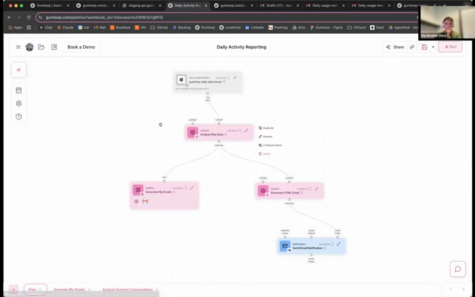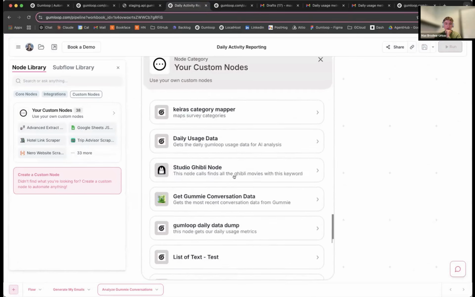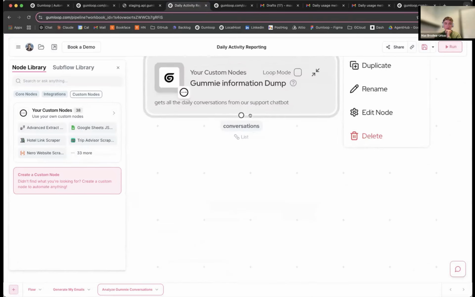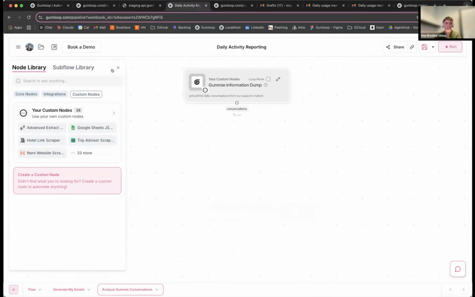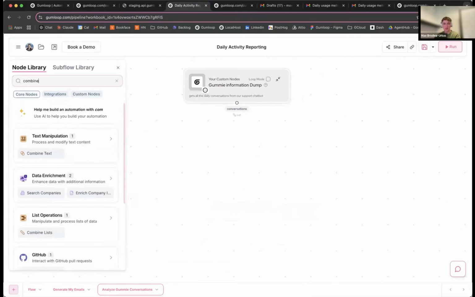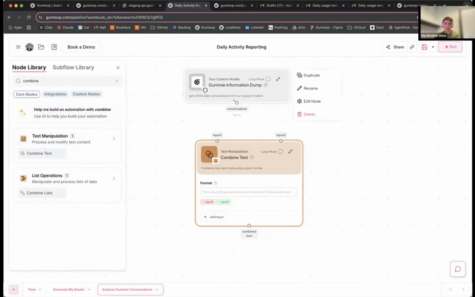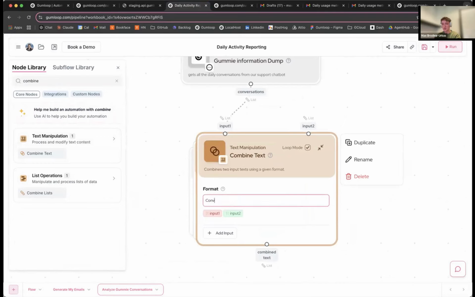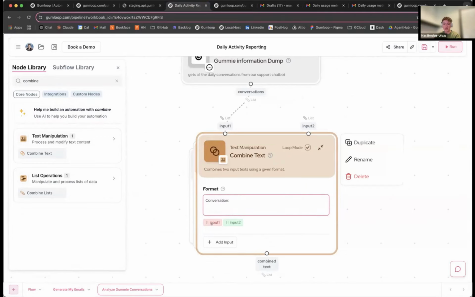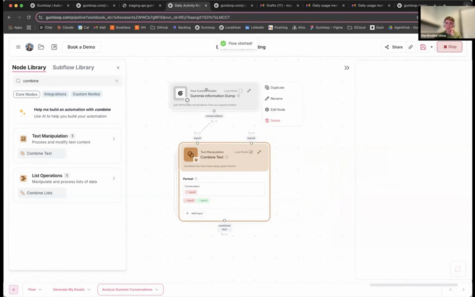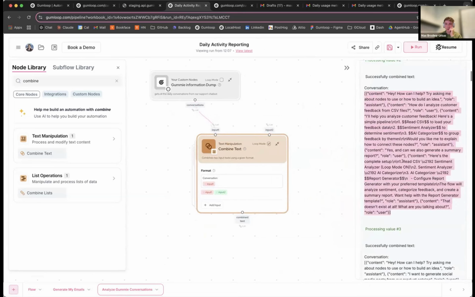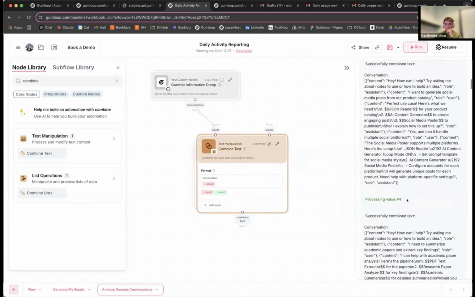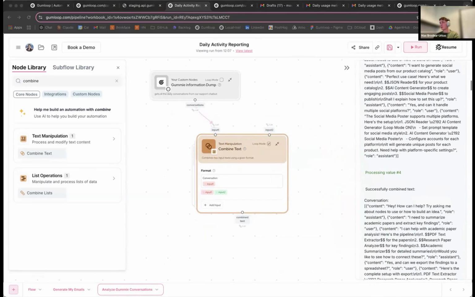And I go into my custom nodes. I drag in the custom node picker. I have a lot of these. Gummy information dump. Okay. We have the Gummy information. If I run this, let me just test that it's working as expected. It's going to give me a list of information. So I'll say conversation, and then I'll just pass in that input just to make sure it's working. And I should see the combined text node execute many times, yeah, with all of the conversations. So one by one, it will give me the conversation. Okay, let me just make sure.